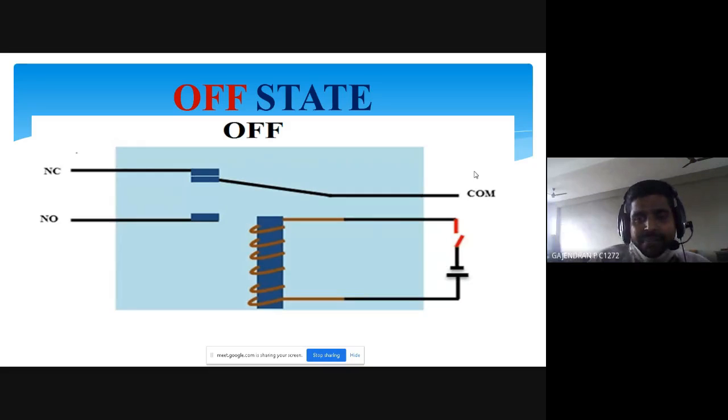Okay. Simply, whenever you buy the relay, can anyone unmute? I'm going to ask one question. If you buy the relay will be in off state or on state? Hello, sir. If you buy the component from, say, for example, Saravana Electronics or Sunrise, whether the relay will be in off state or on state? Hello? Hello?